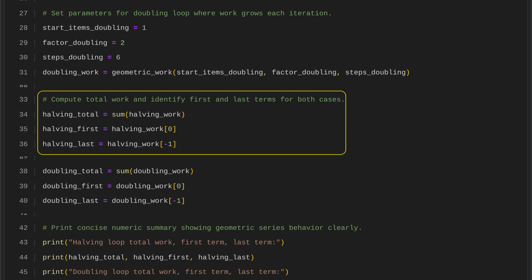We analyze the halving loop by first summing all the work values in the sequence to find the total effort across all iterations.